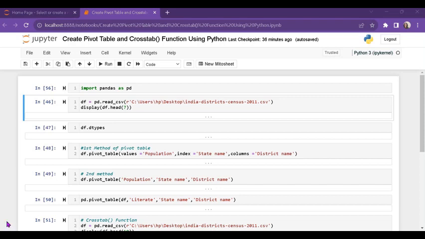Hello everyone. Today I am showing how to create a pivot table and crosstab. A pivot table is mainly used to summarize the data in a perfect way. In this I am using the Pandas library.